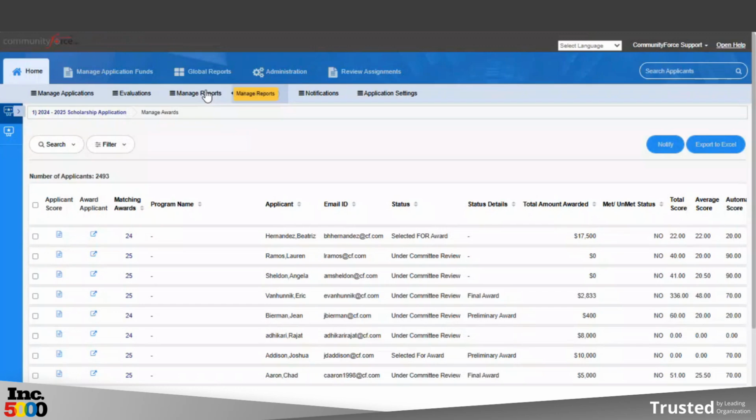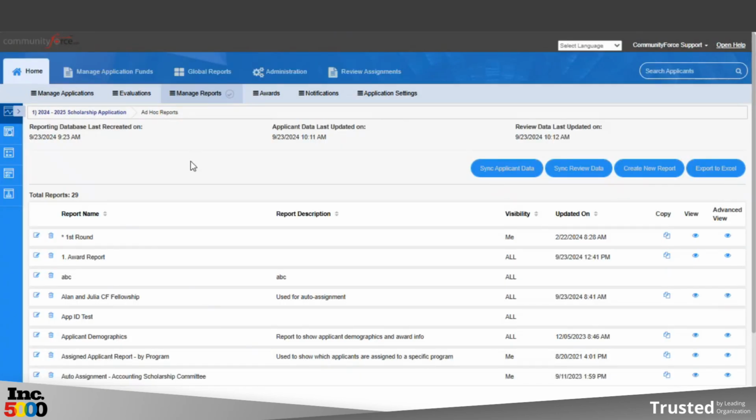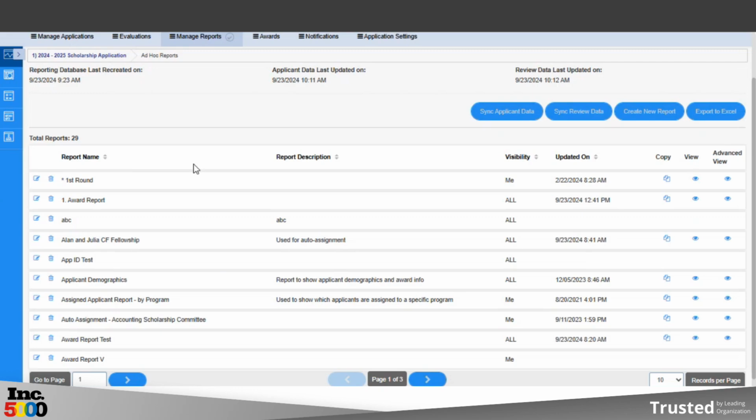Let's go to the Managed Reports section and look at reports we can run on our captured data. For example, an award report is something that can be created for your finance department. Here we have 29 reports created. This is my reporting dashboard where I can view different types of reports that are used throughout the process. For example, this is an award report which shows all the awarded applicants.